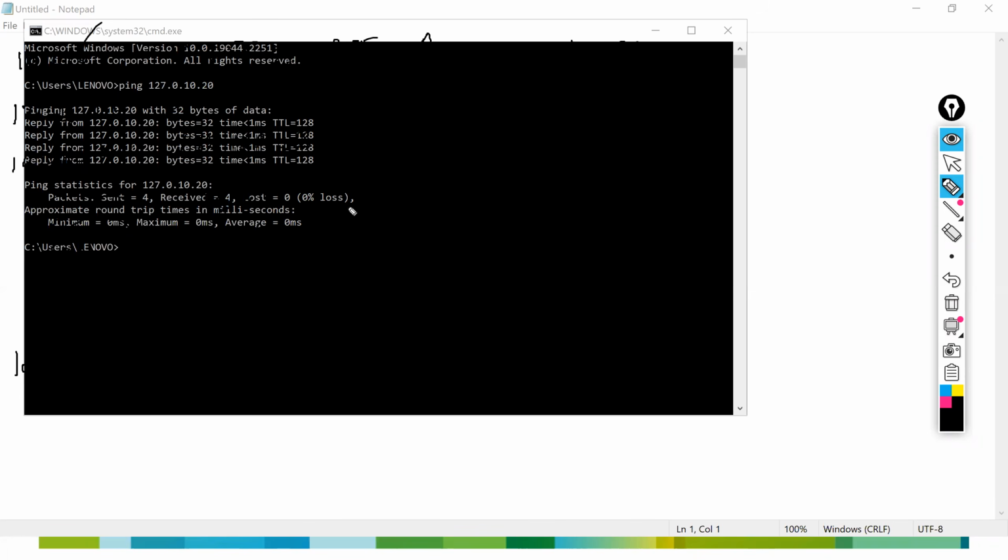Loop means what? It starts from there and comes back there only. What does loop mean in general? From where it starts, it comes back to the same point. That's called a loop. So now it's pinging its own NIC card. When it is pinging its own NIC card and you are getting a reply, that means your NIC card is working fine.